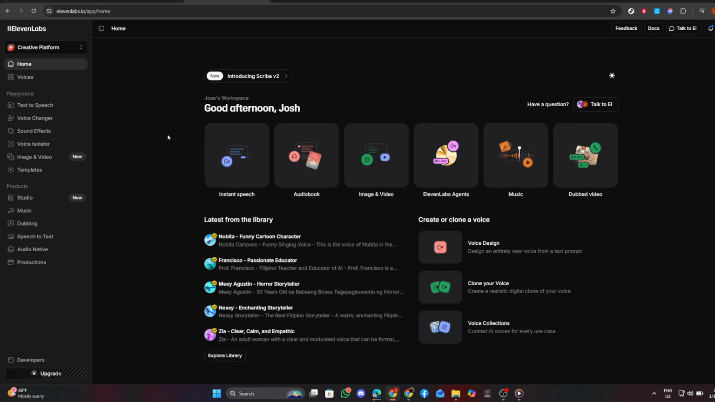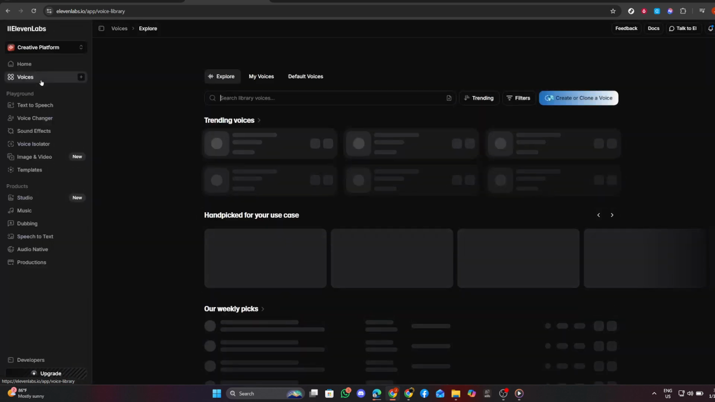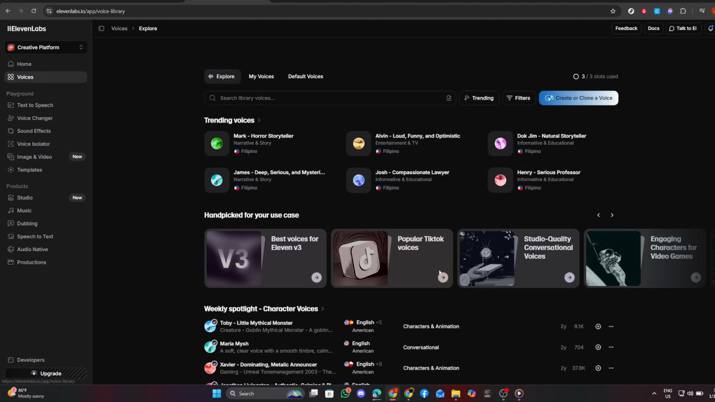After successfully logging in, you'll be directed to the main dashboard. From here, locate and click on the Voices option in the menu. This action takes you to a page where various voice options are displayed, allowing you to explore the available selections. Pay attention to the loading time, as it may vary based on your internet speed.